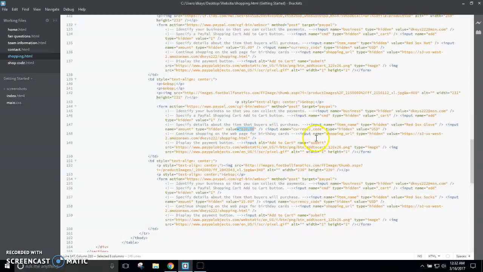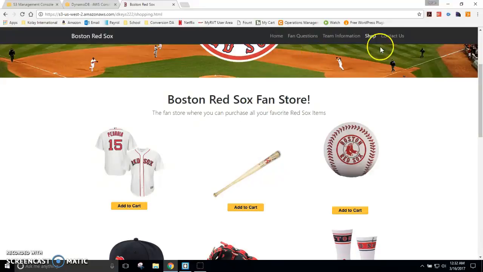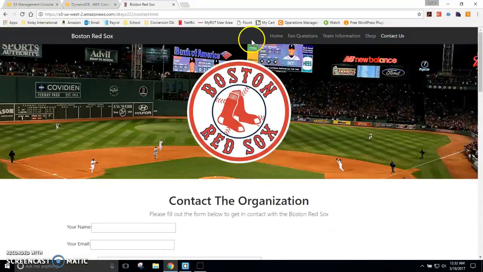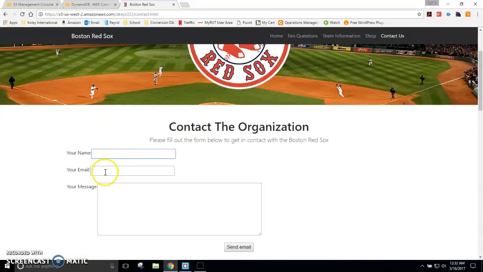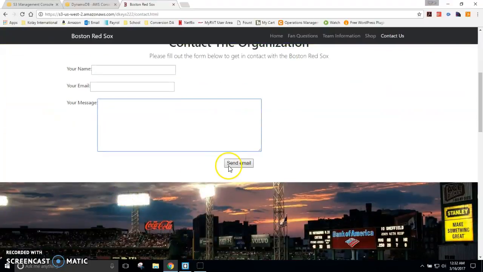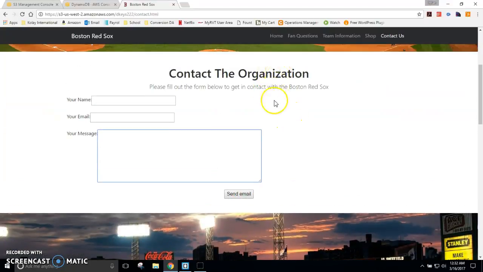And then you just have the add to cart button, and then people can submit, and it will take them to the cart page where they can check out. Now I'm going to move into the contact page. And here on the contact page, you type in your name, your email, your message, and you can send an email to the organization. And that organization is basically just going to receive the email, whatever email I have set up in there.